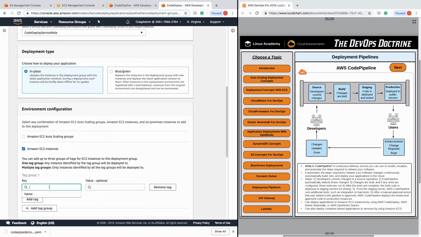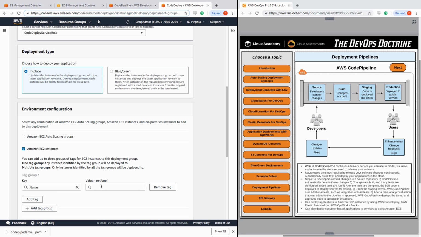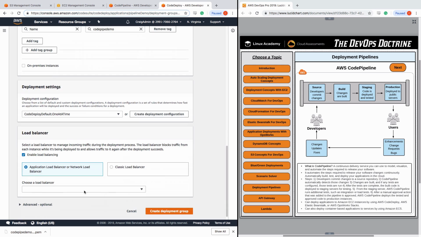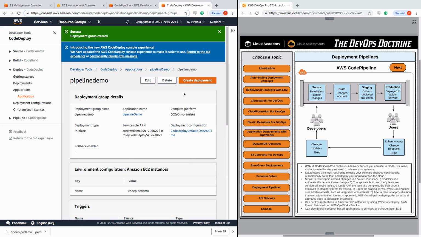All right, tag group. Well, let's bounce over to EC2. This is where our tag on our EC2 instance comes into play. So let's select name. There's our tag, CodePipe demo. Deployment settings, let's do one at a time, although we only have one instance. We don't have a load balancer. We can turn that off, and we can create our deployment group. Now, when we were demoing CodeDeploy, we went ahead and created a deployment. Well, we're not going to do that. CodePipeline is going to do that for us.